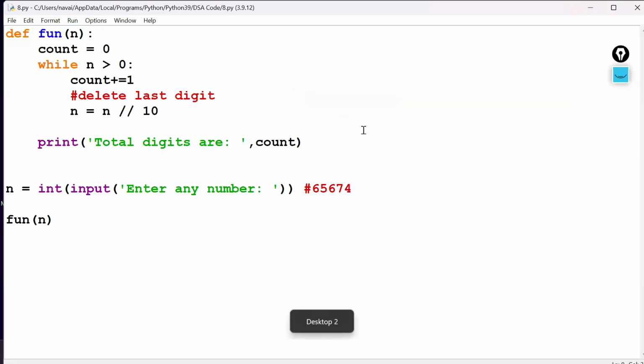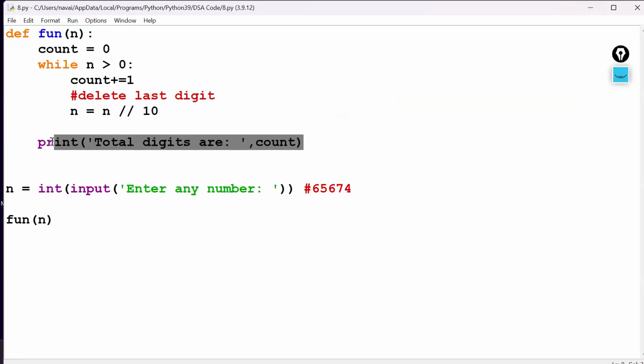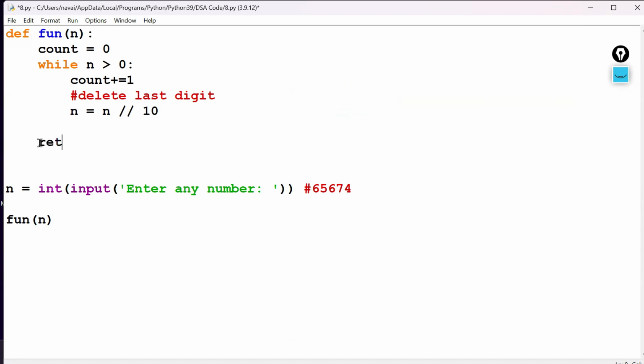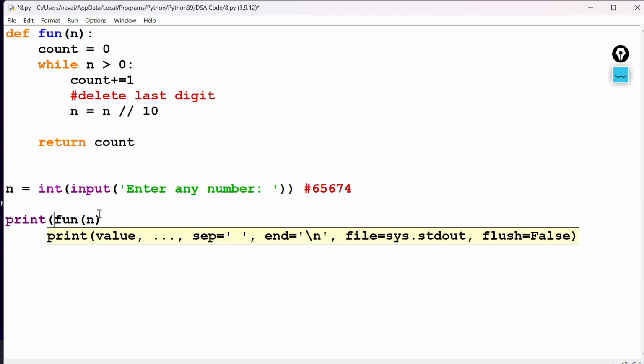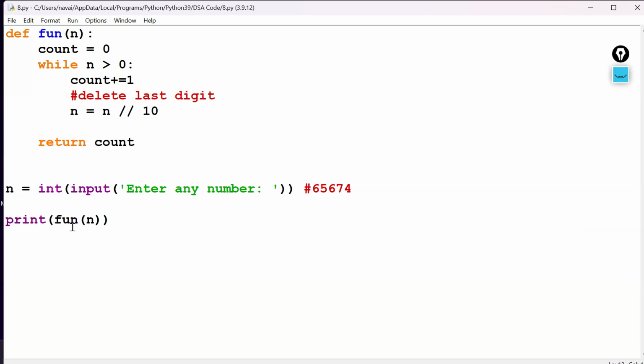Return count means whatever we are printing here, we will not print the count inside the function. We will return the count. Where will it reach? It will reach where we are calling the function. So here we are calling the function, right? So what we will do here, we will write inside the print, and we will write the message also.